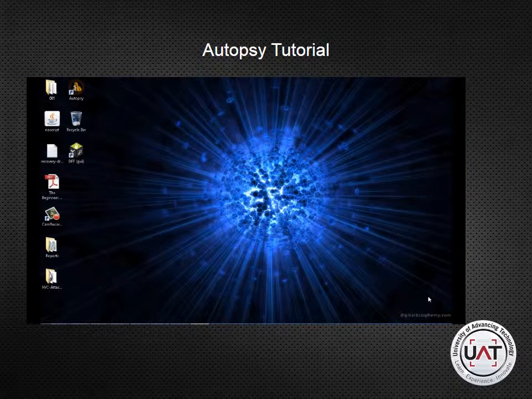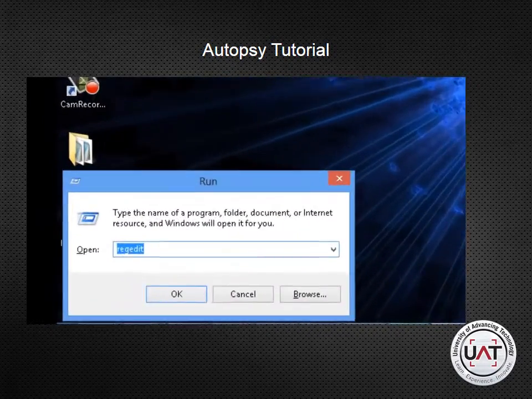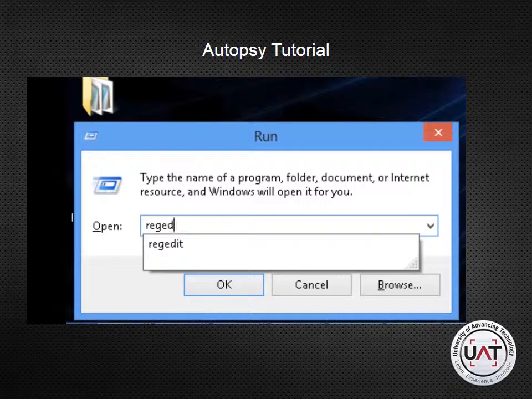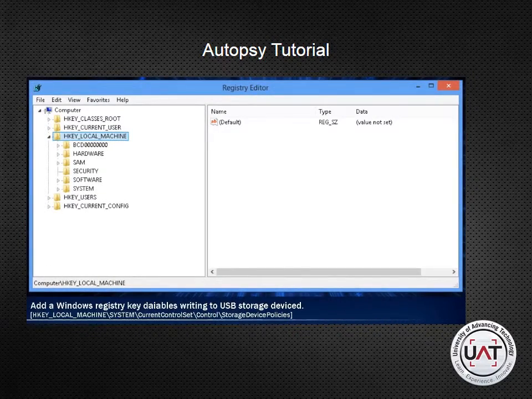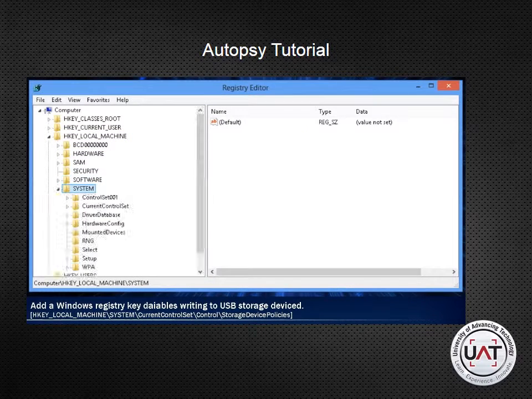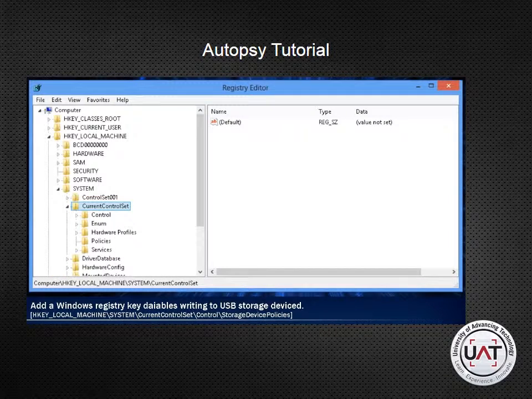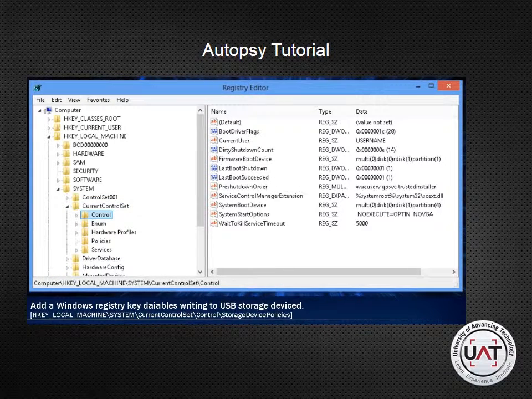Before we plug in the thumb drive, we first want to add a new key into the Windows registry. This key will tell Windows not to write to USB storage devices that are then plugged in. You do this by going into regedit, and then adding a new key under HKEY_LOCAL_MACHINE\SYSTEM\CurrentControlSet\Control. The new key is going to be called StorageDevicePolicies.